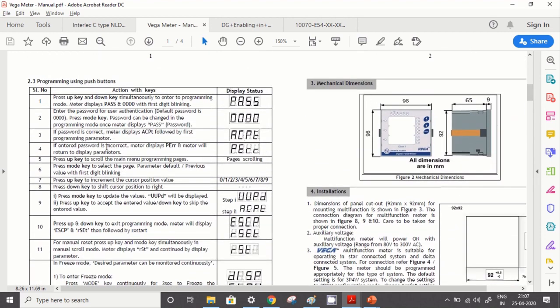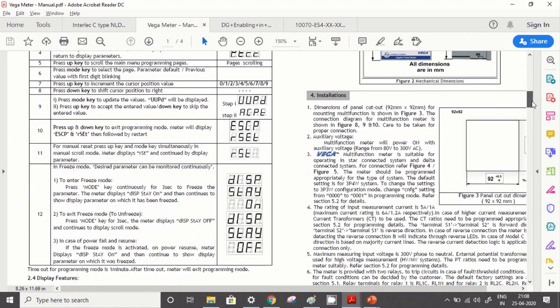There is nothing much to discuss, because you have to open this page and use the up arrow and down key as mentioned here, and then enter the password, which is 0000. Once you enter this password correctly, you will enter, and after that you can select the page for every parameter. Like if we want to select slave ID, then CT primary, CT secondary, PT primary, PT secondary. These 4 pages you have to select one by one, and change the values as per your requirement. So this is section 2.3, where you can see how to operate the Vega meter.